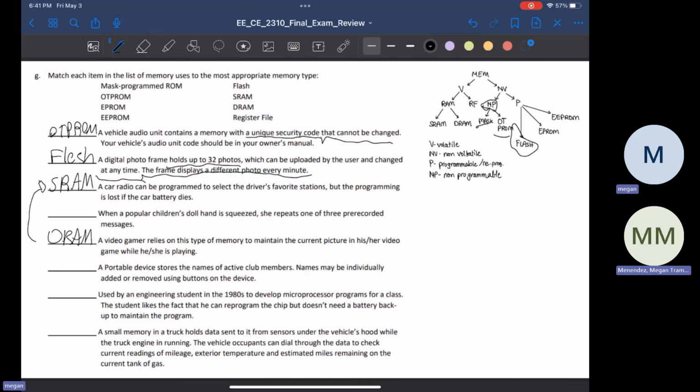And now we're gonna go back to this one. When a popular children's doll hand is squeezed, she repeats one of the three pre-recorded messages. So for this one, we can already tell that it's non-volatile because there's no power. It doesn't need power to work. Because the doll is working without power, it'll repeat the pre-recorded messages and it's not connected to anything. So we can say that it's non-volatile.